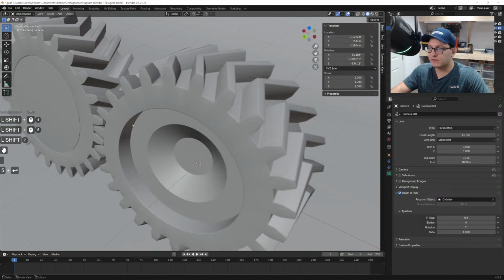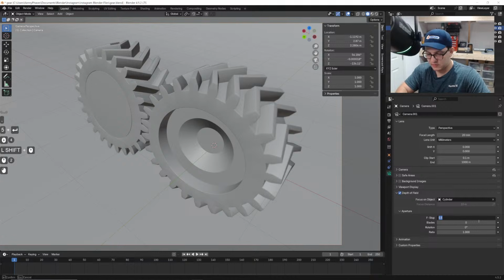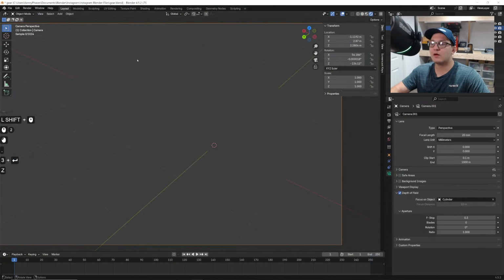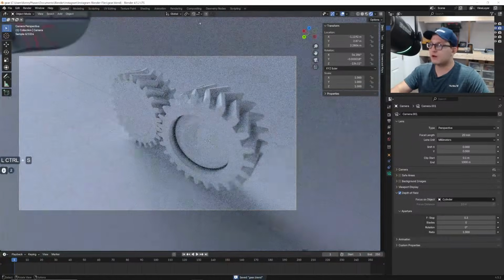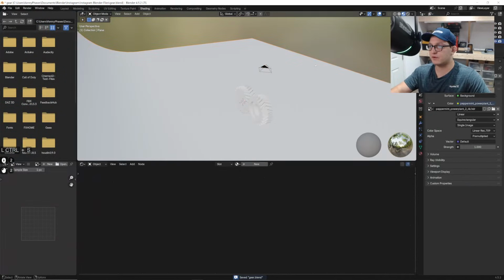Let's try 0.5. Let's try 0.3. Let's see how that looks. That looks pretty cool. So now we have this really nice, interesting looking perspective. All right, let's set up our floor next, and then we'll focus on the fun part, which is going to be our actual gears.